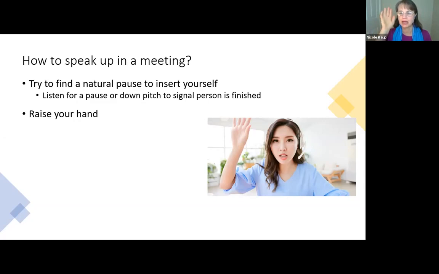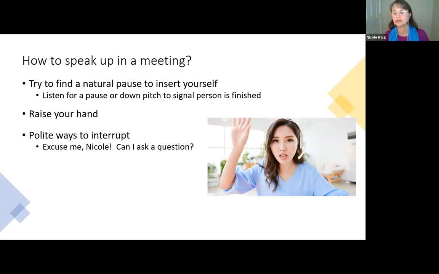The speaker may actually just stop and ask if you have a question, or they may ask you to hold the question till later or put it in the chat if it's a larger group. Polite ways to interrupt: you can always say, excuse me. Excuse me is kind of the universal way to say I want to interrupt. You can use the person's name.